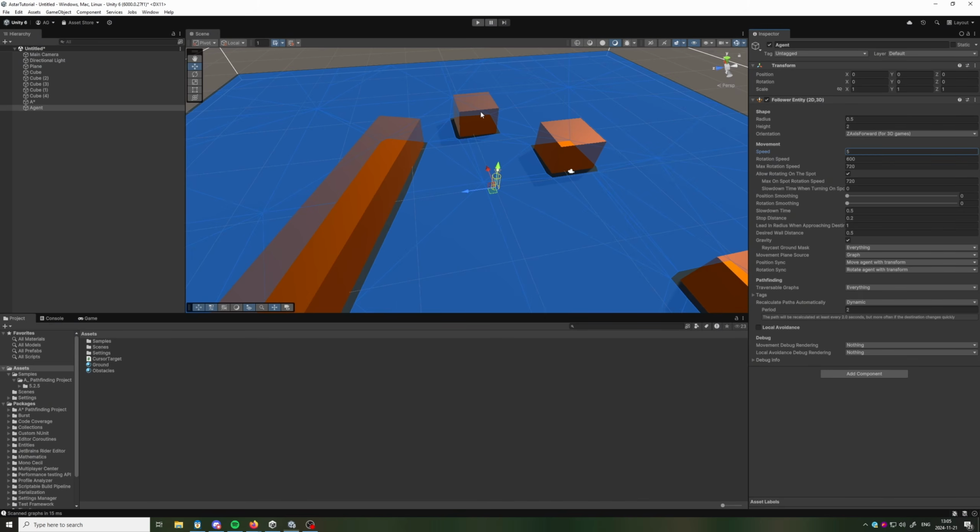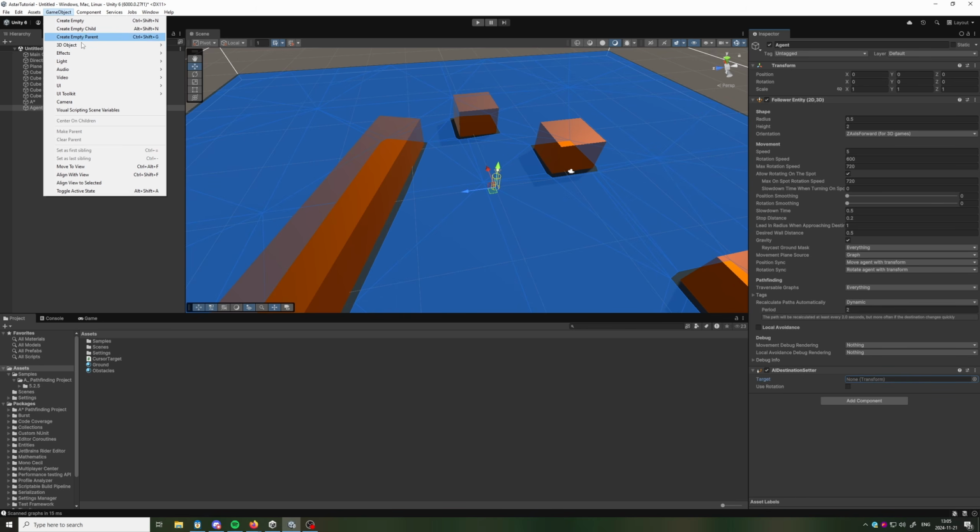But now we need to ensure that our agent actually has a destination. And this actually requires a separate component, and it's called the AI Destination Setter. So let's type that in and add it to our game object. And this is a pretty simple component. It has a target field. So let's add a sphere to our scene to use as a target.